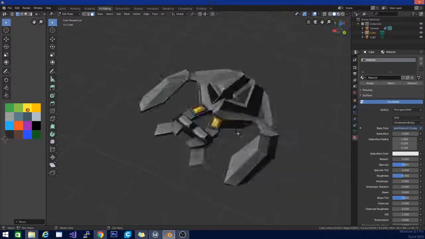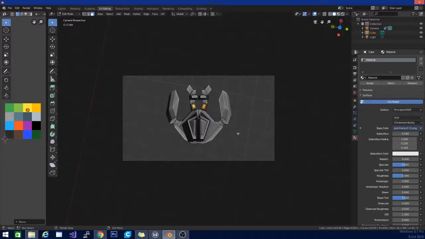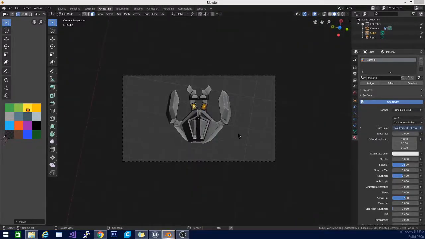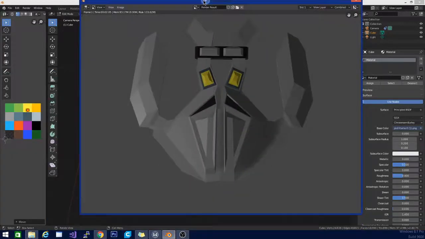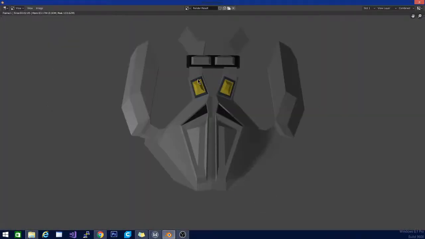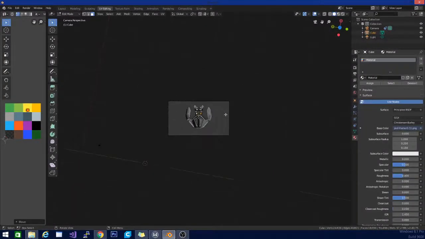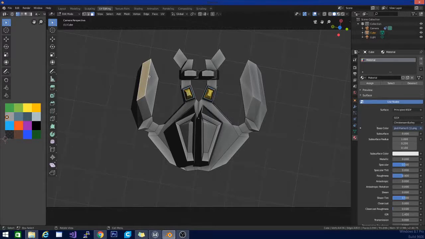Alright, so again, here's what we're looking at in our top-down view. Let's get a quick render so you can see the coloring options that we've added here. And there it is, our low poly quick render spaceship. Still got some work to do, so let's go ahead and hit these.